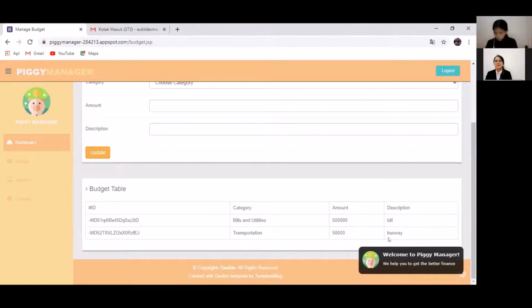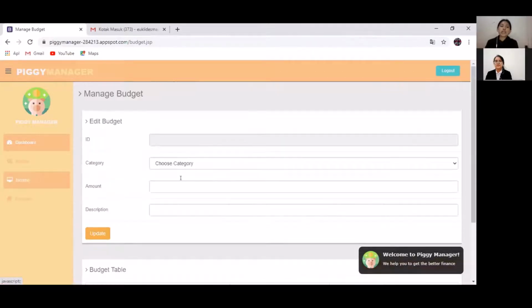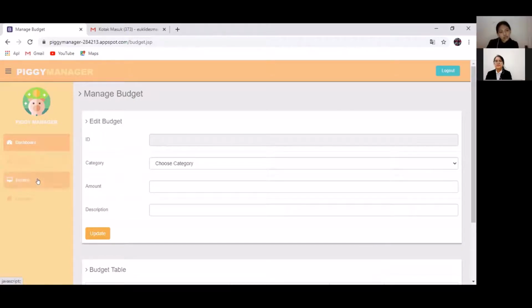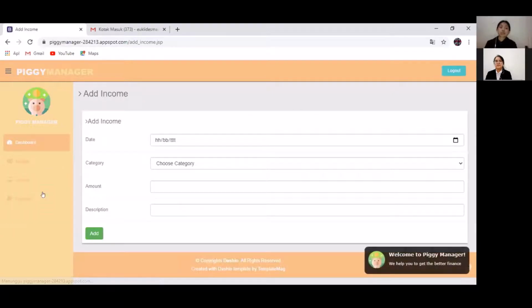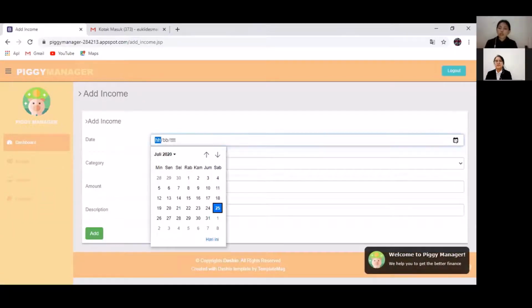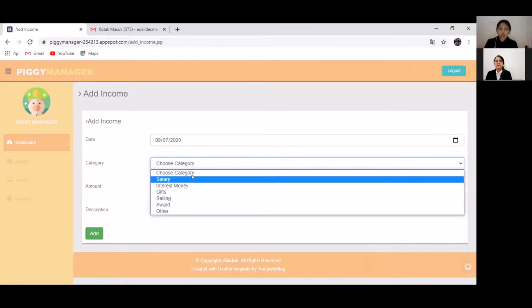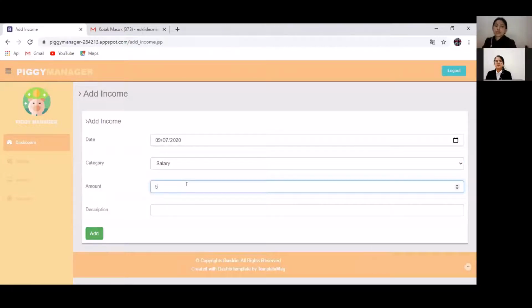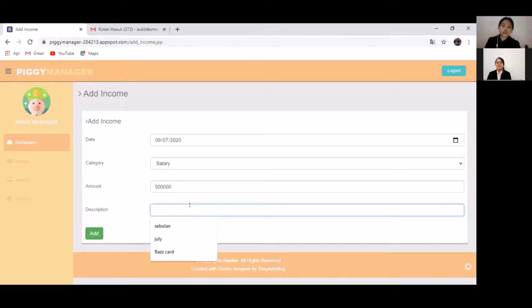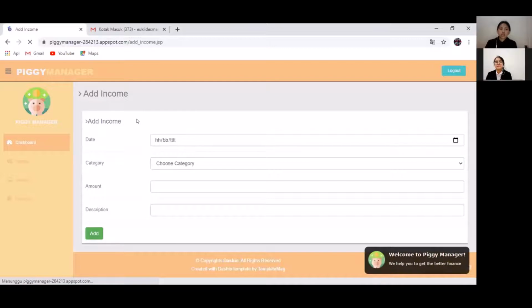And here would have been changed for busway, and let's try the insert income. Here we would like to enter our date. Choose your income, like salary, like amount. Here for July, and click add. Okay, and the page will be reloaded again. Okay, we can see the data on manage income.